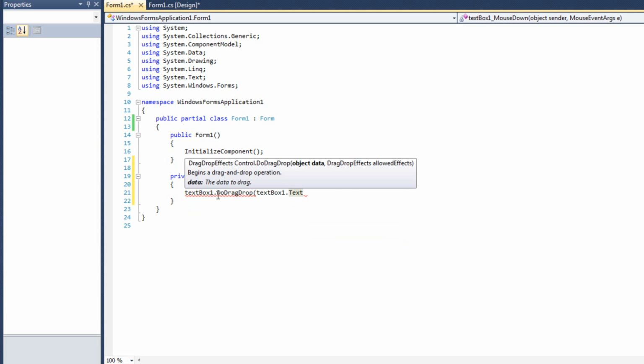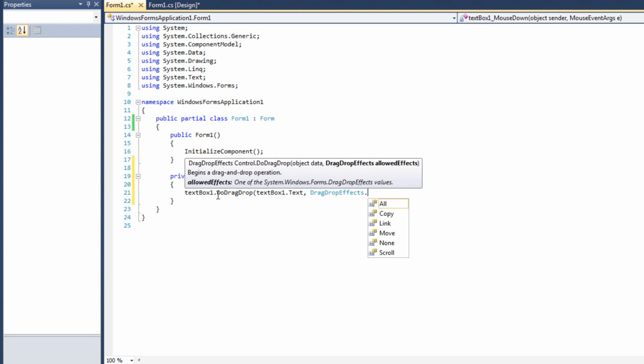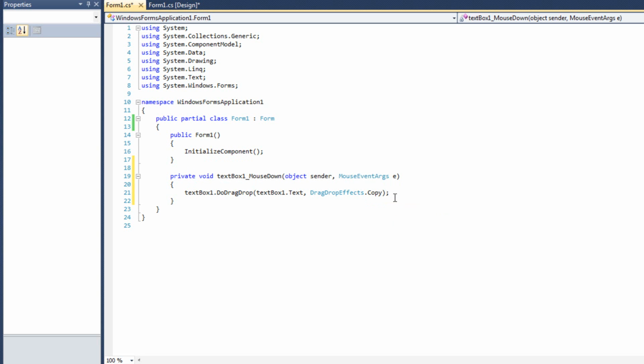All right? So that's the data of this method. It's the text of the text box, and then we need to specify what effects we're using, drag drop effects. And so we're going to type drag drop effects dot copy. Now, there's a couple different ones in here, and mostly they just change the way the cursor looks when you're dragging and dropping. So I'm going to say copy because that's what I want my cursor to look like. I could say all, so then we'll let the other form decide what the effect is going to be, or move, or whatever. But I'm going to say copy. So we go. Textbox 1 dot do drag drop, and we're passing in textbox 1 dot text, and the drag drop effect copy.